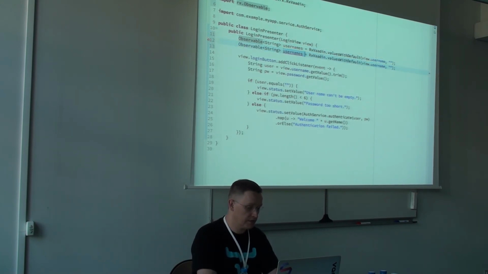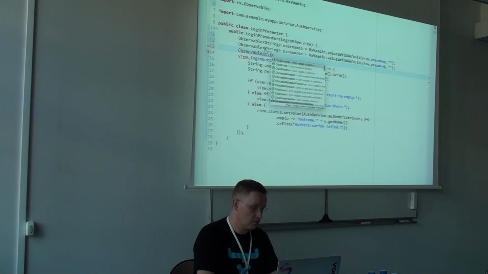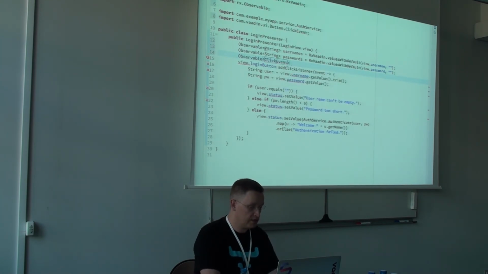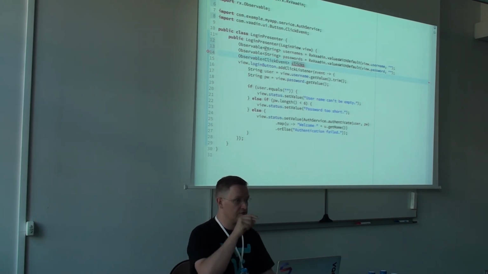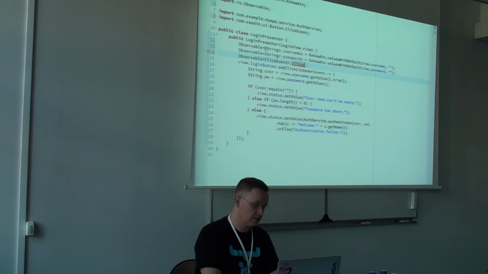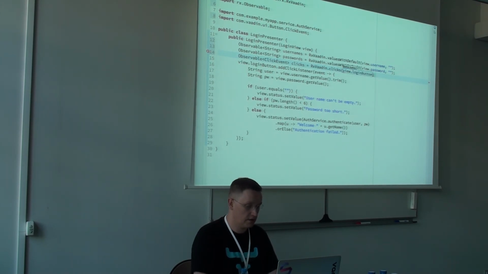So let's do the same for the password. And the last component actually in our UI is the button. So let's create an observable for that as well, because we don't want to actually run the authentication every time somebody types one character in one text field. Clicks and like that.